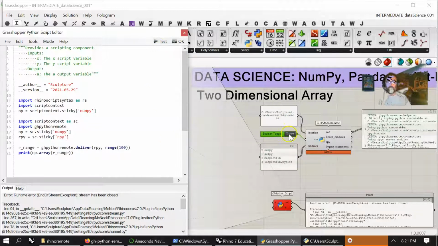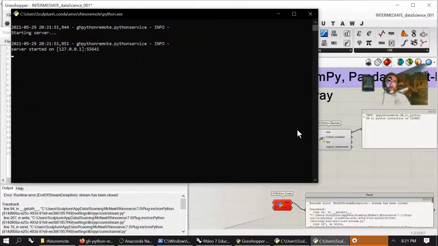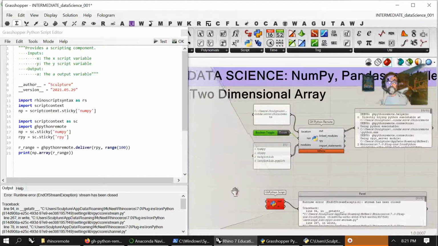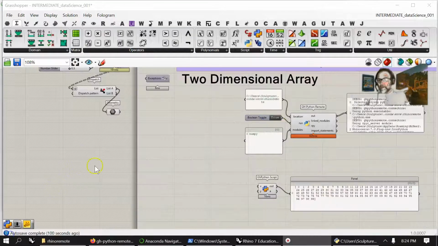Test that script. Go to false, go to true. Oh, I hope it runs. I hope I didn't mess it up. Did I mess it up? Better pause for a second.